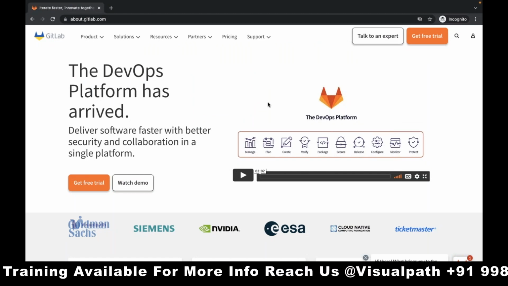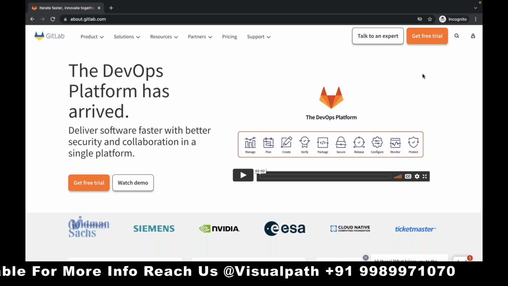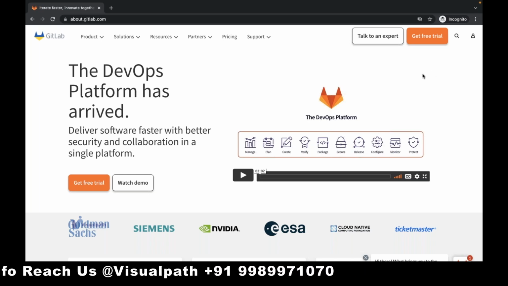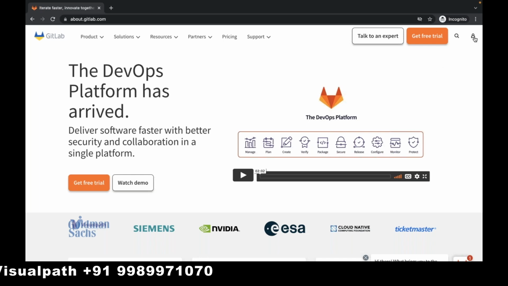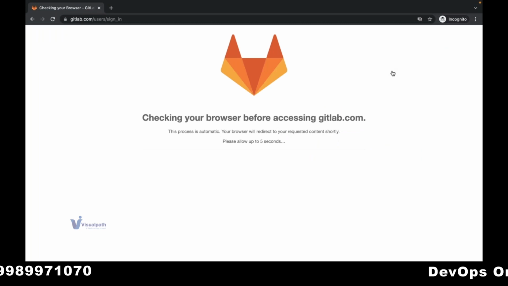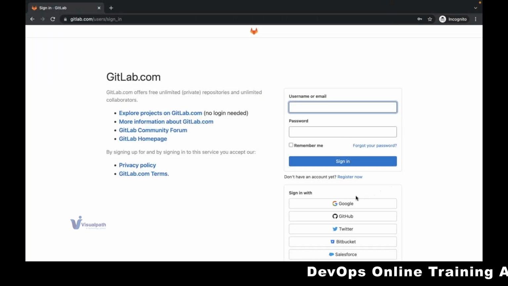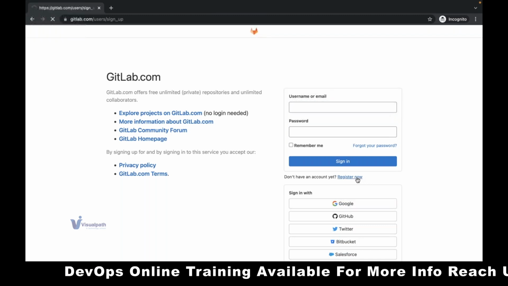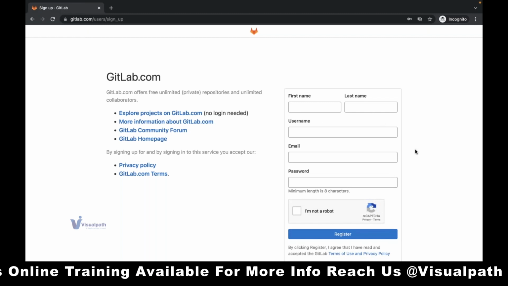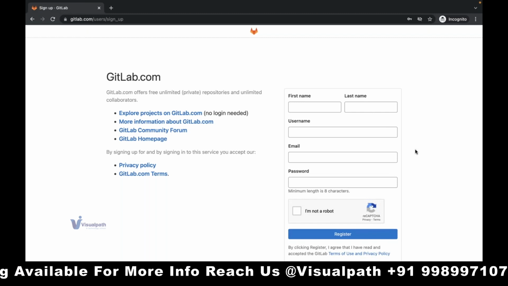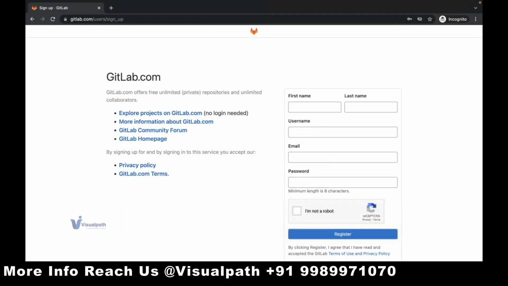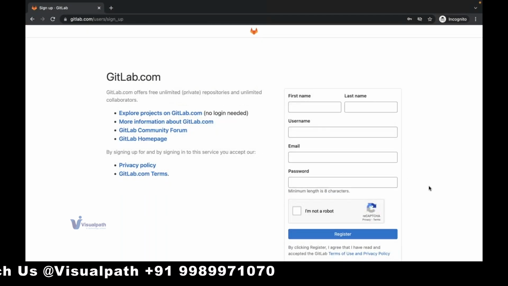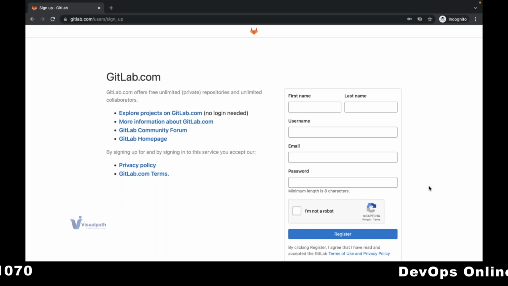Because of that reason, I created an account with GitLab.com. How? Using one of my existing Gmail IDs by going to this login button. You can associate with one of your Google accounts, or else click on register now, fill in your details, first name, last name, username, email ID, password, and then click on register. The moment you fill in this information, you'll receive an email from GitLab.com, then authenticate it, then log into GitLab.com.